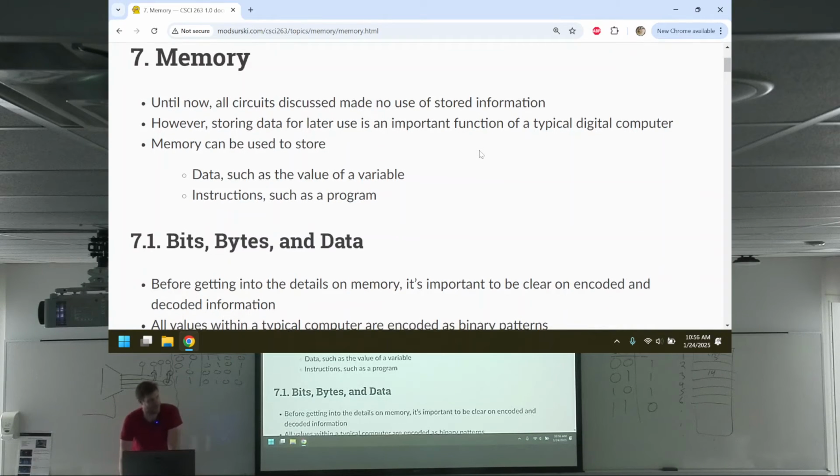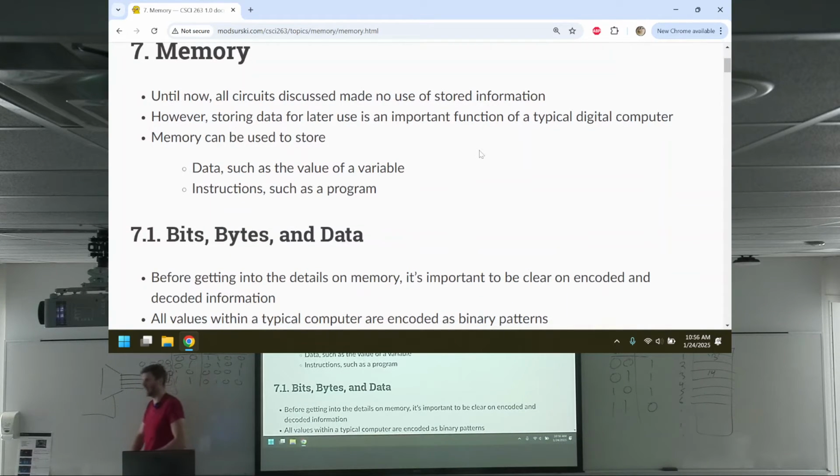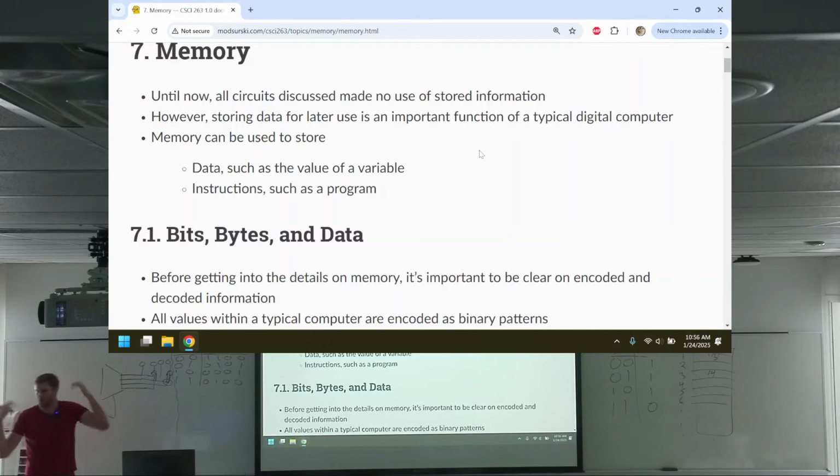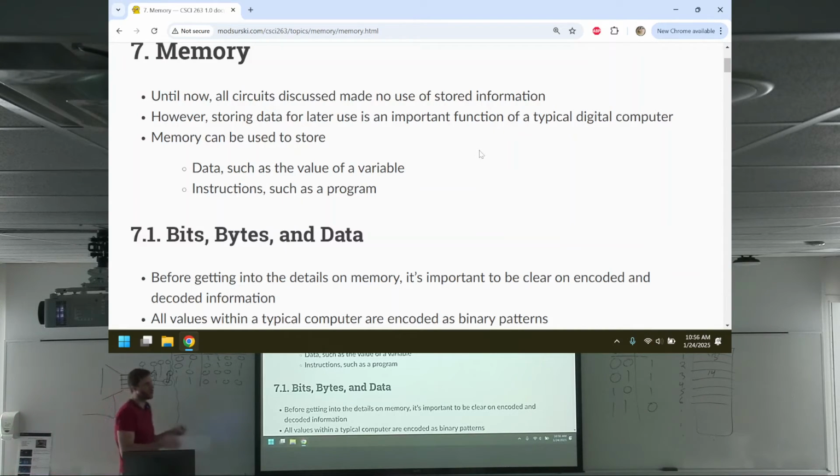All right, so until now, all the circuits we've made, their functionality never depended on a state, some information that existed from before. There was no use of stored information. But obviously on the computers we use, it's important to have information stored, right? Like, what was the result of the last operation I did? Or what was that picture I had stored on my computer? You want to store data.